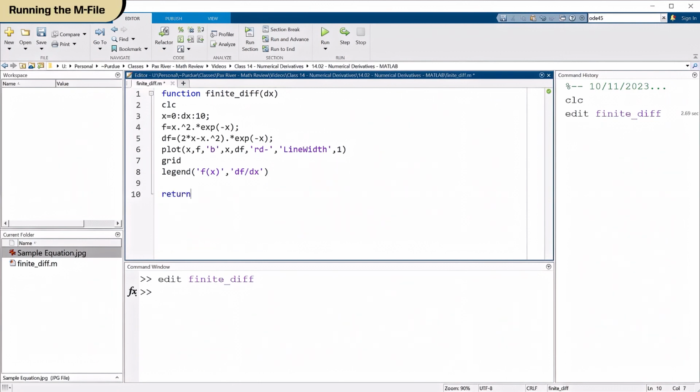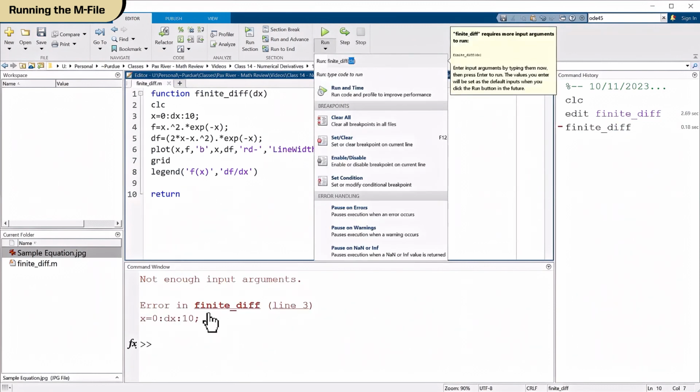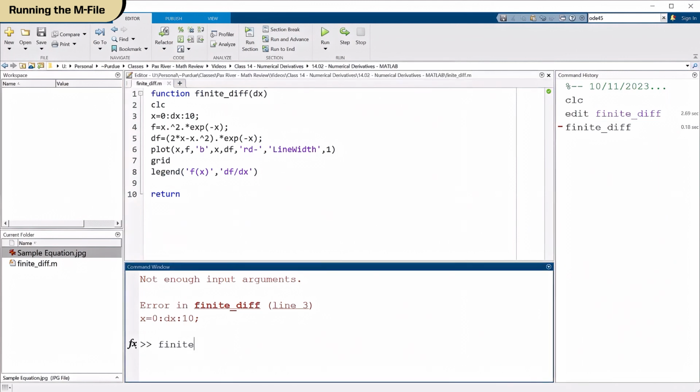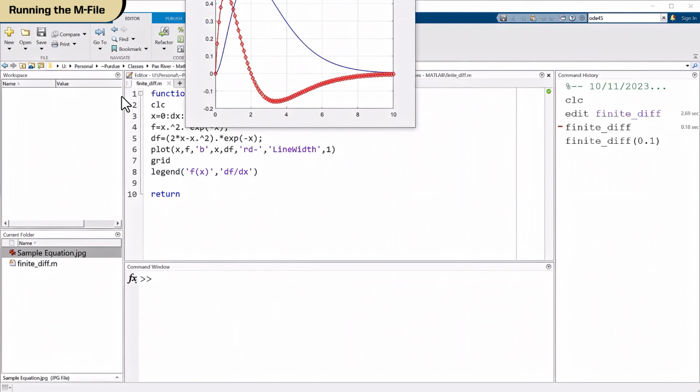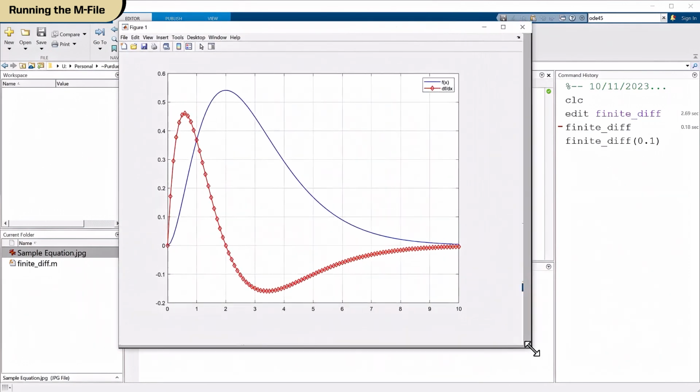Now, if I go ahead and click run up here, it's not going to work. Watch. The reason is, it's throwing all kinds of information at me. When you click run, it just executes finite_diff. It just executes the function name. It doesn't pass any variable in or any value in. I need to do that down here. And let's start with 0.1 maybe. And bring this down here so we can see it. There we go, let's make that big.